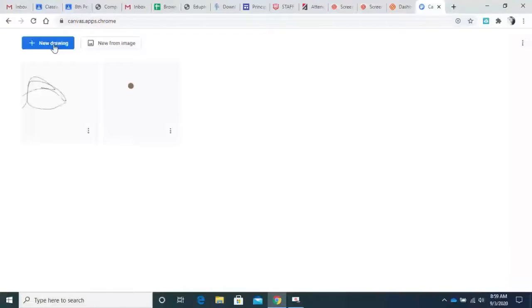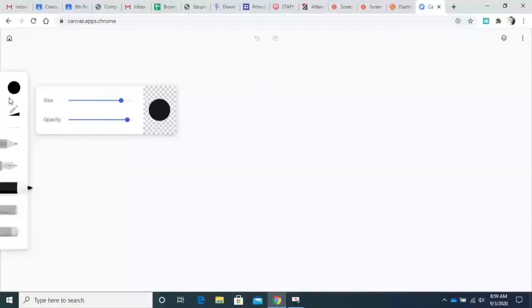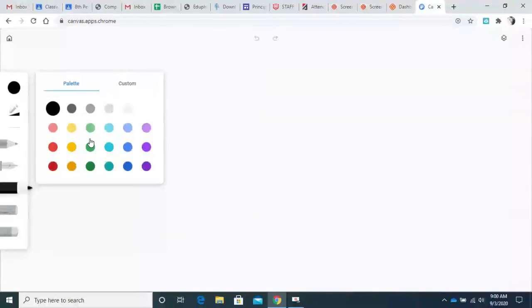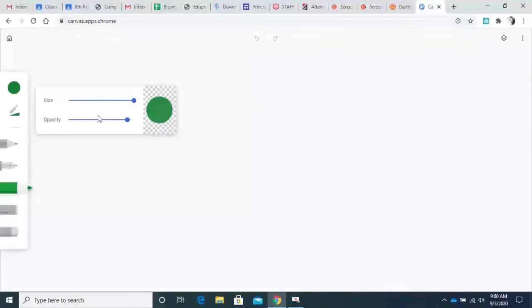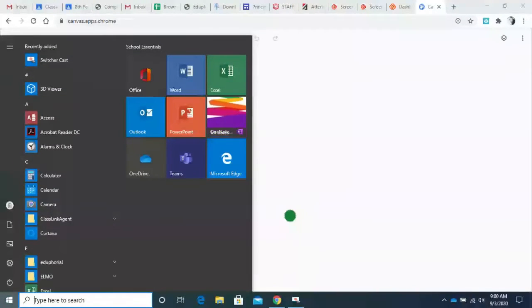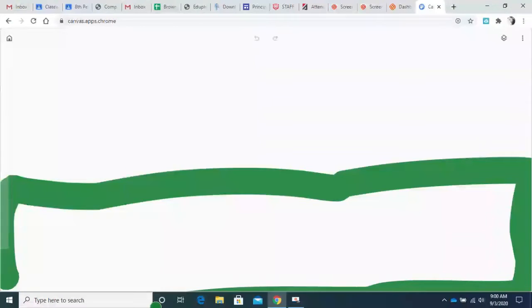So I'm going to click New Drawing over here, bam, and I'm just going to really quickly draw something. It's not going to be a lot because I don't have enough time to draw something good. So I'm going to increase the size by changing the size right here, and I'm just going to change the color also. I'm going to change this to green, and what I'm going to color right here is just some grass. Basically, I want it to look like grass. Oh, I clicked the wrong button. Whoops. Here we go. So I'm just coloring some grass. This is going to be my background.